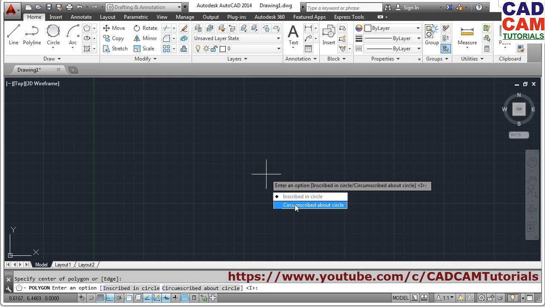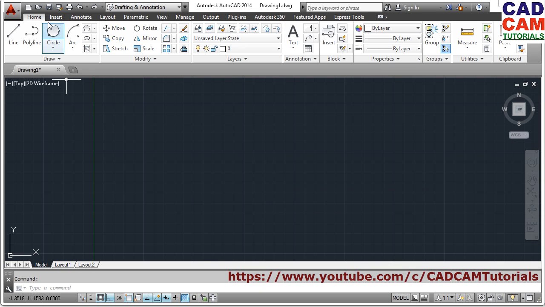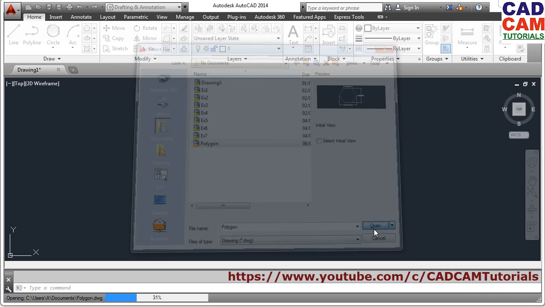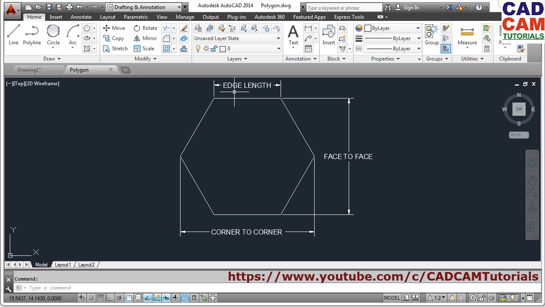I will just cancel this command for a while. You can cancel any command by pressing Escape on the keyboard. So I will just show you polygon. We can dimension a polygon by 3 methods. You can give the edge length, you can give the opposite corner distance, that is corner to corner, and you can also give the distance between two opposite parallel edges, that is face to face.